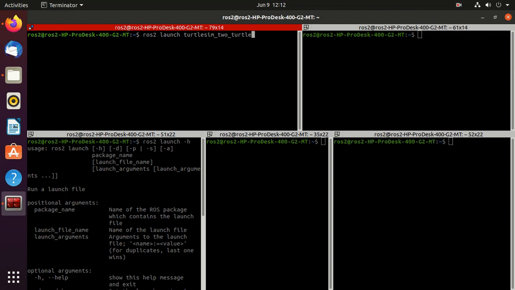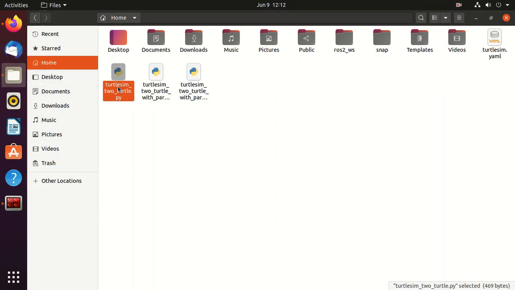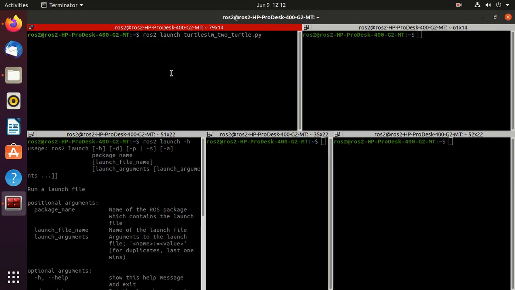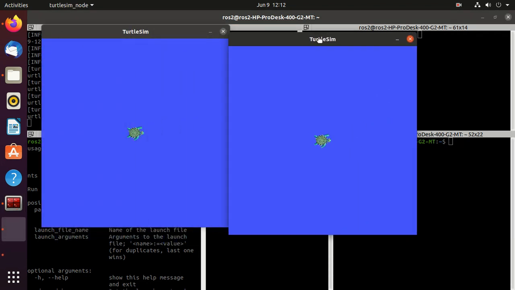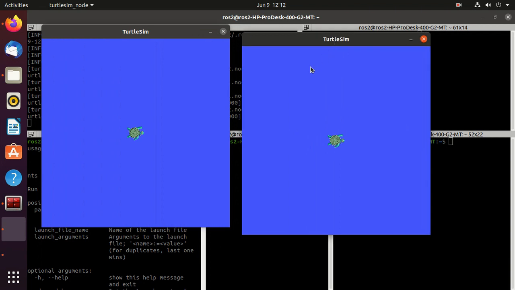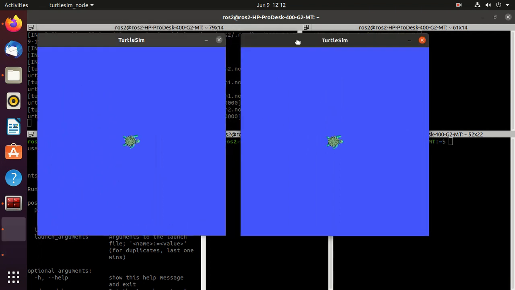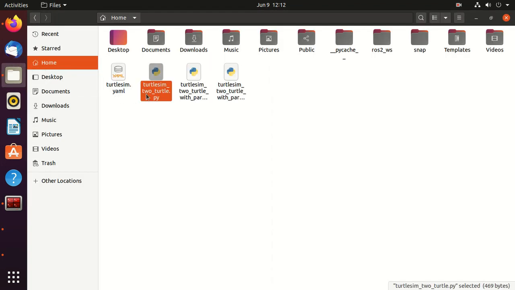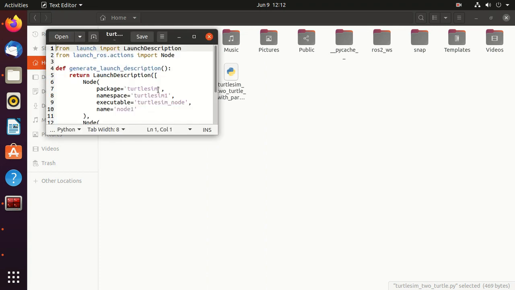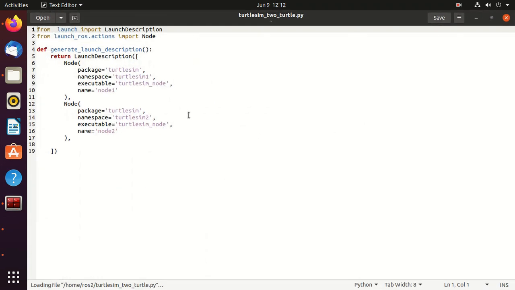Because it's in the home folder, we can directly write its name, this file. Just press enter, and here you can observe that now we have two TurtleSim GUIs running. Now let's explore this launch file to get more idea about it. So just open this.